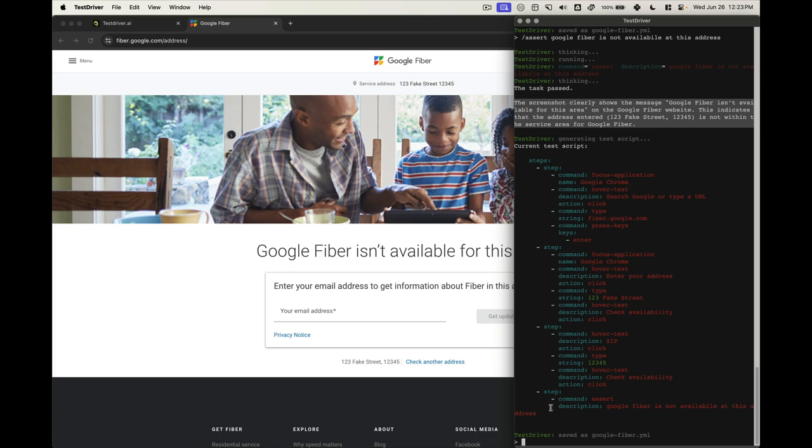Now, why do we add that assertion? Well, when we run on CI/CD, maybe it was available, right? Maybe we're incorrectly reporting that it's available. Maybe we want to assert that the correct image shows or the Google Fiber logo shows. So why don't we do that?